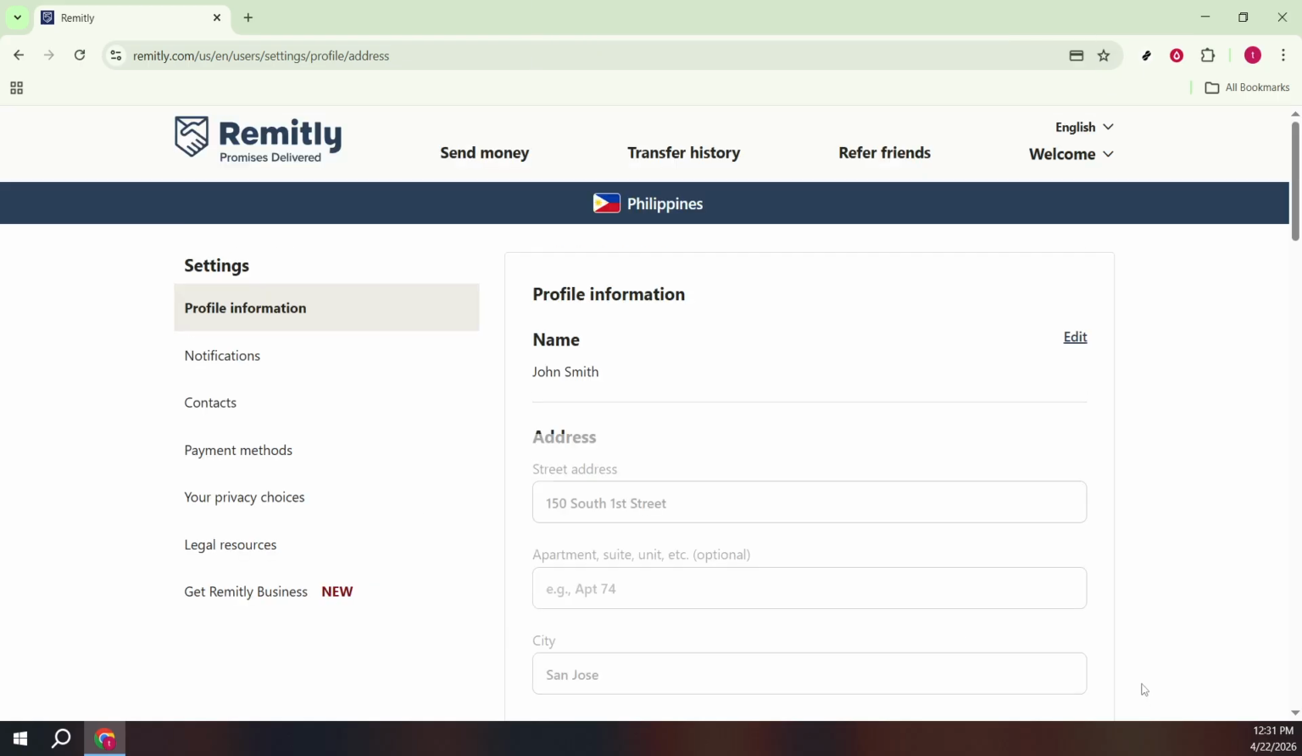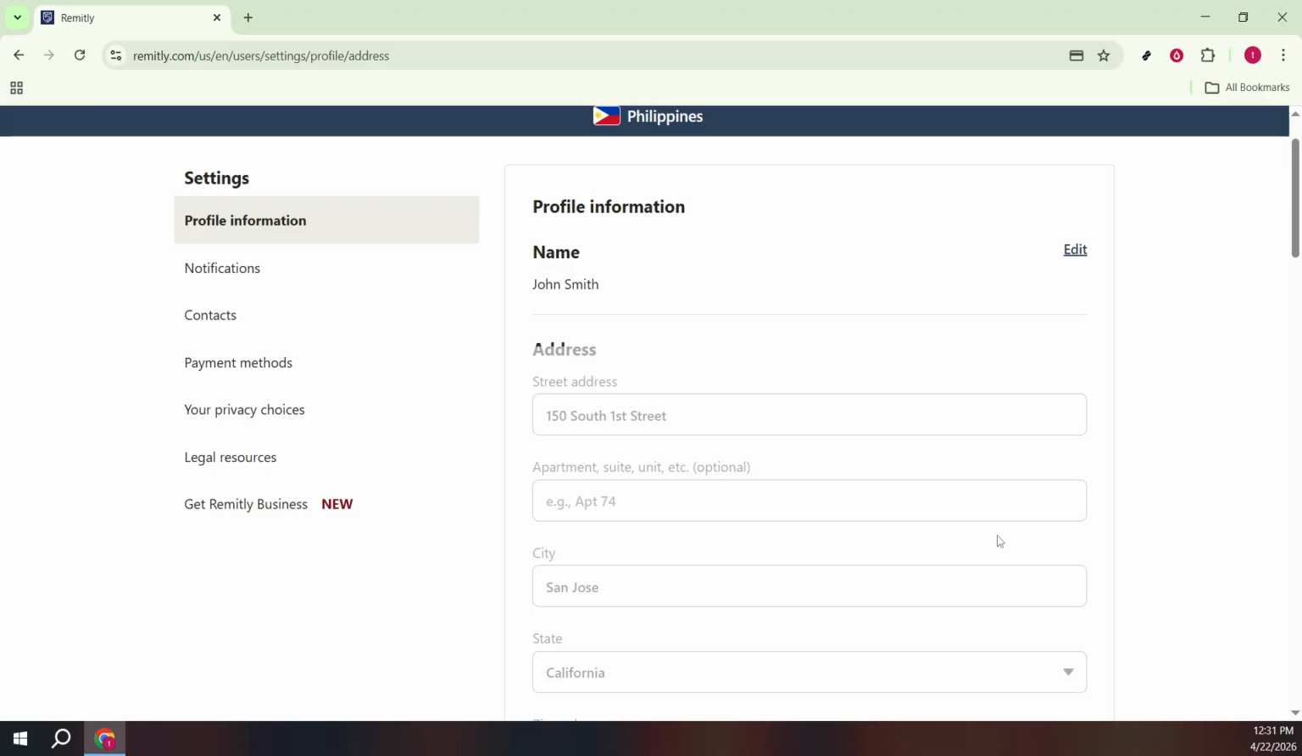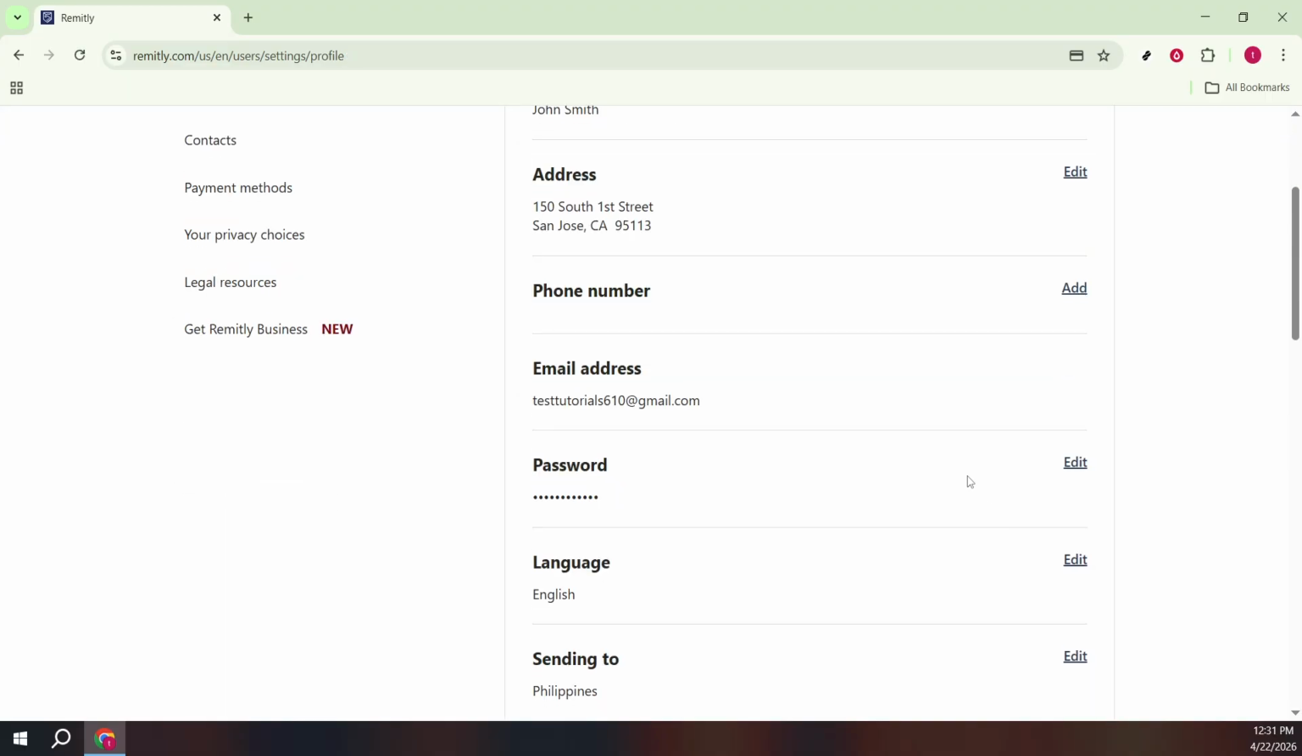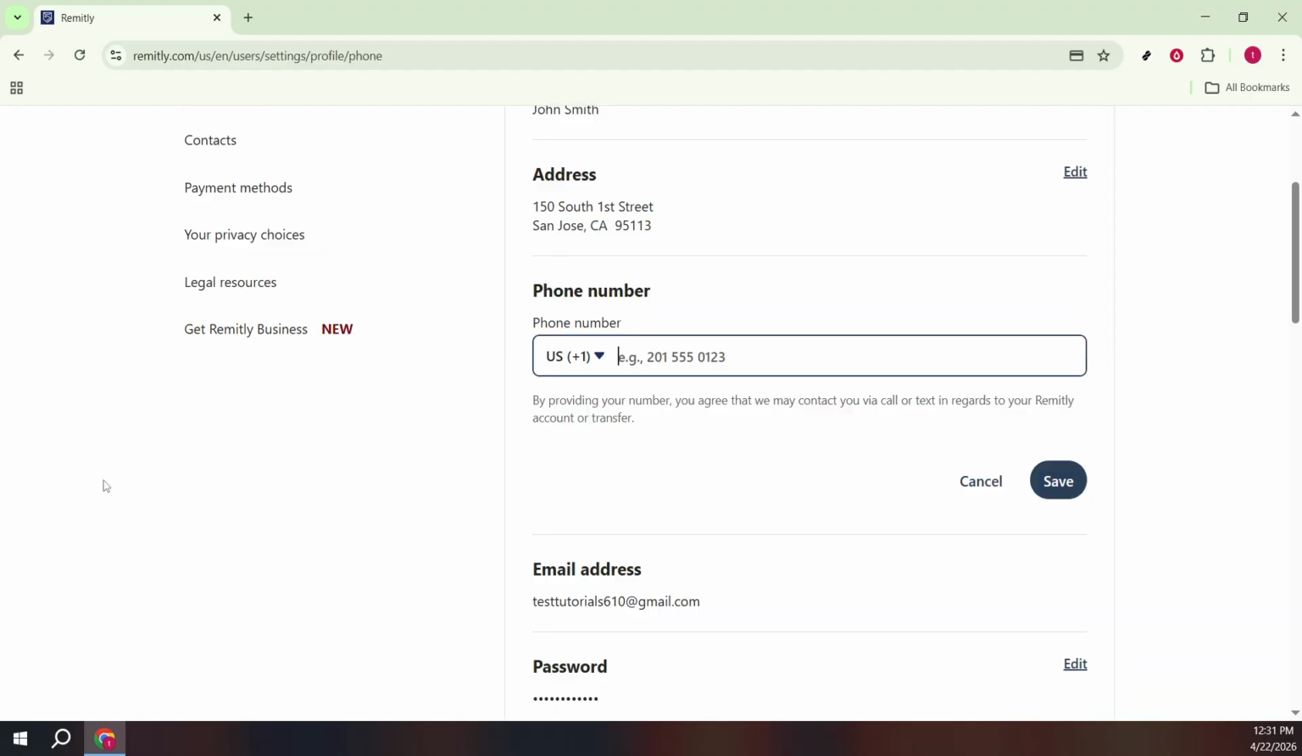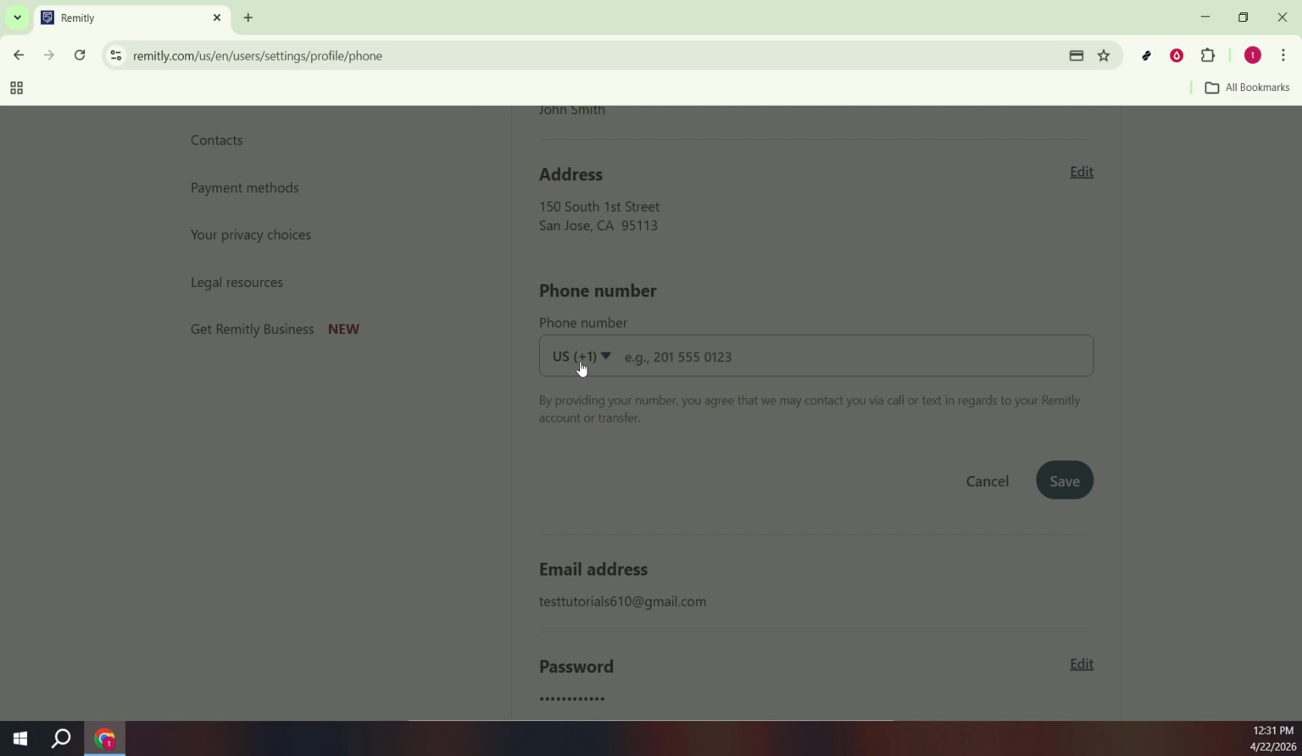Now move to the phone number section. Click Add, review the phone number field shown on the page, and then click Save. Keeping a current number on file is important for account alerts and security notifications, so it's worth confirming it displays the way you expect after saving.